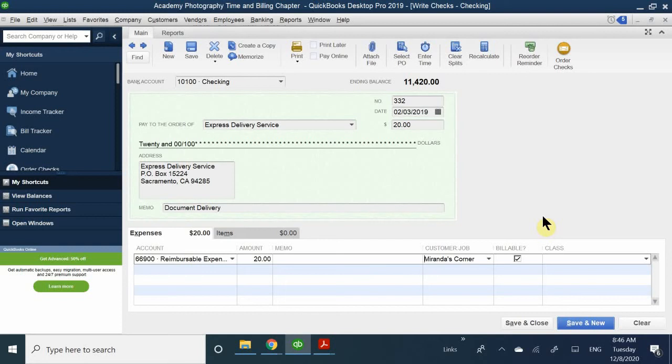So this is where, since I've placed a customer here, this right here is an expense to me. So how I'm going to be utilizing this is when I start billing Miss Miranda's Corner, the first thing that's going to pop up is going to be this specific check that I've written out previously. So I'm going to technically charge Miranda's Corner for this service. So here you go. I select that it's going to be billable.